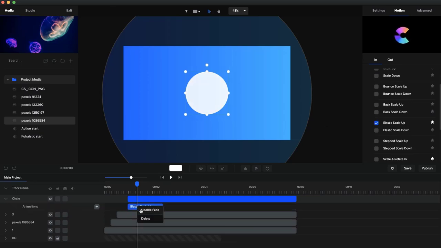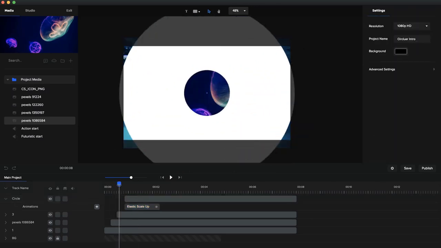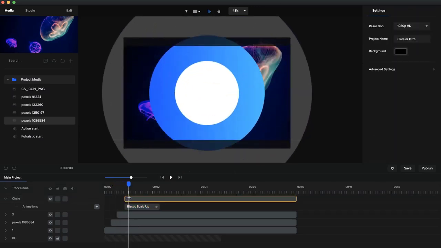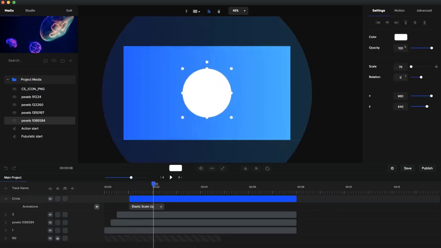And I'm going to remove the fade, so right click, disable fade. And so let's have a look at this one. So it's coming in about here. This one comes in. I want to have a bit of a delay, so the circles come in and then it pops out like that, okay? So I've got that, it's looking good.